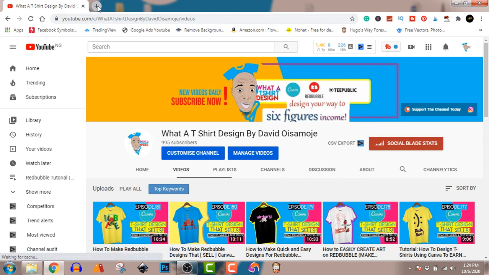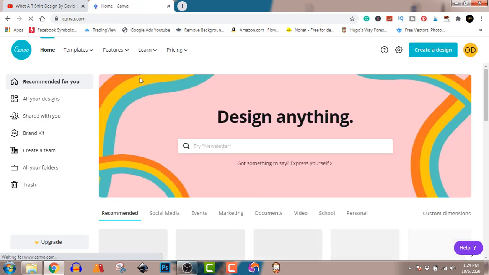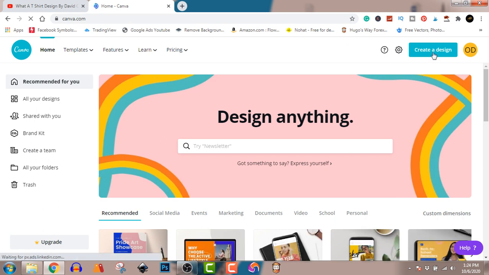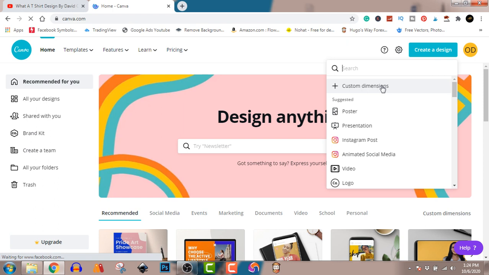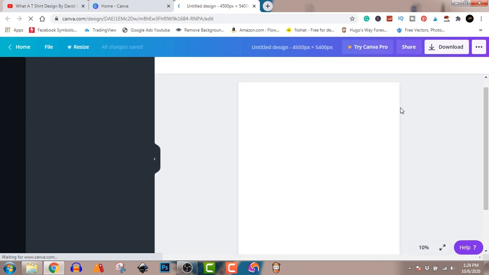So I'm going to go straight into it and open canva.com. Yes, you heard me right, canva.com. You can see it from the URL. Click on create a design, then custom dimension. The standard is 5500 by 5400, in pixels, not inches, not millimeters, not centimeters. Then create new design. It's going to open in a new tab, as you can see, and we're going to go straight into it.